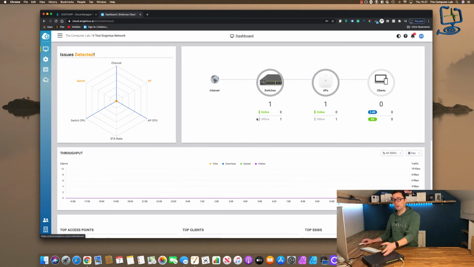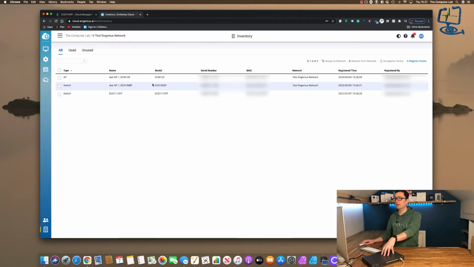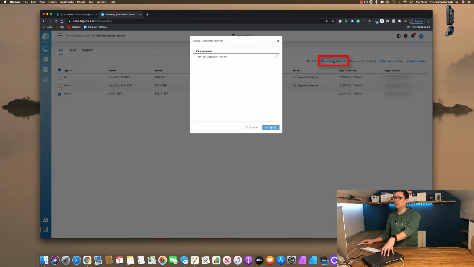So it's not even got the one I've just added, because now in my inventory, I should have two switches and one access point. So you can see it's starting to populate now as it's starting to get more. So I'm going to pick up on the ECS1112FP, hit the little radio button on the side, and I want to assign this to a network.